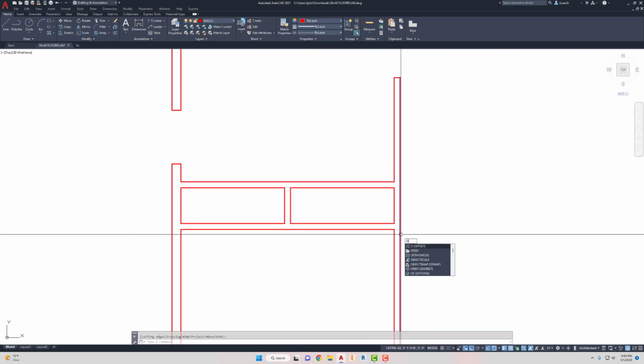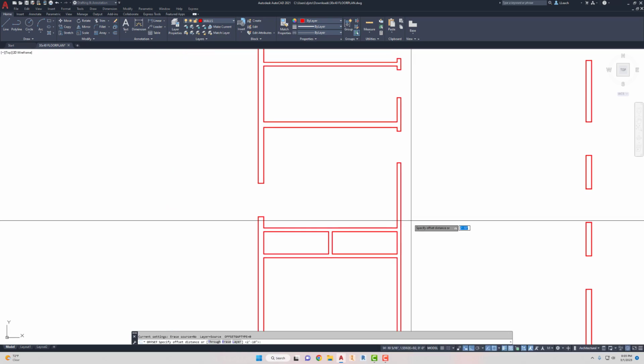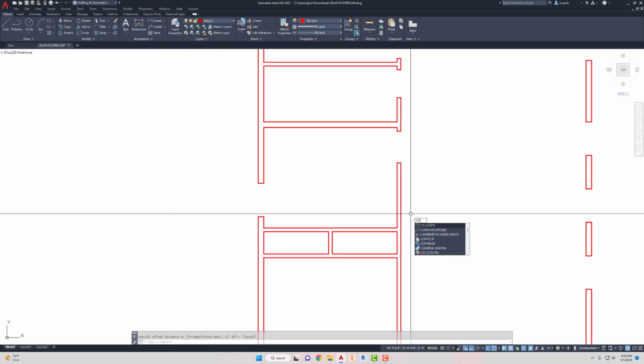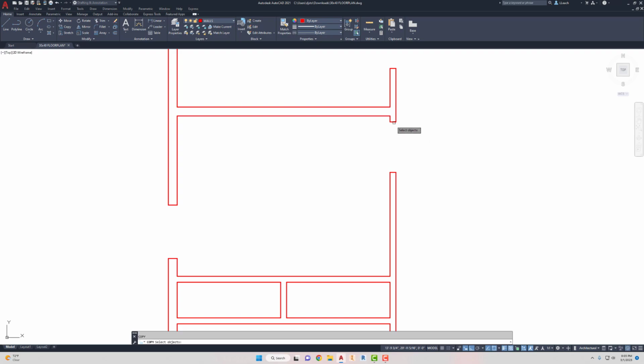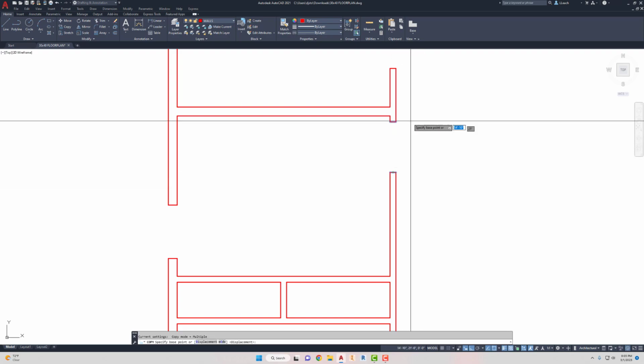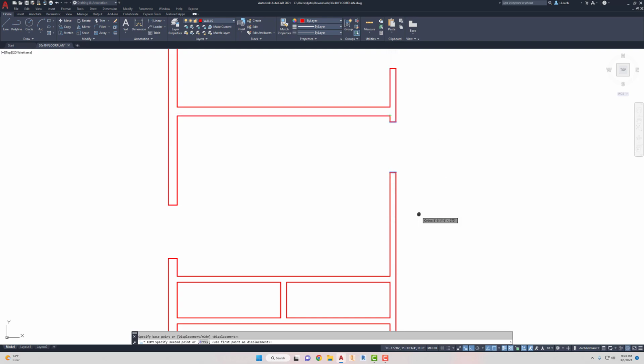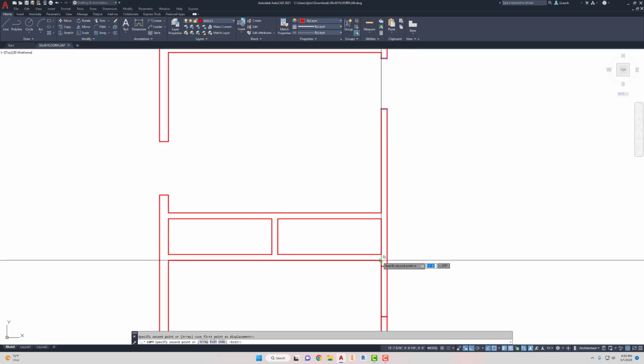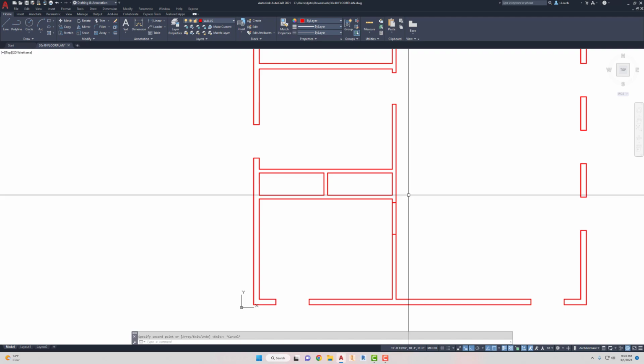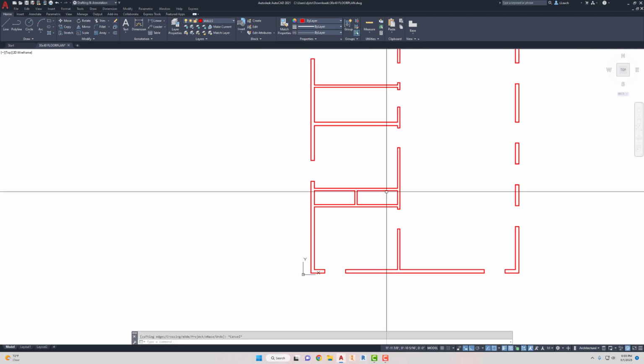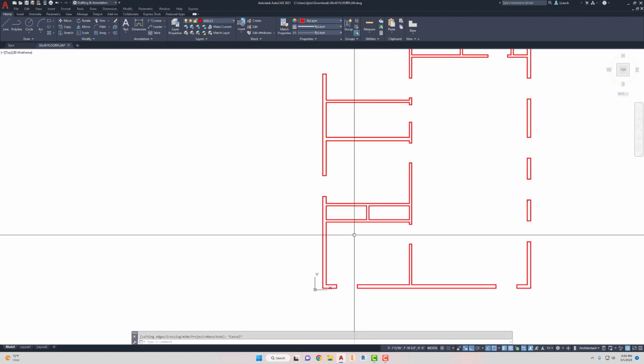So again, I'm gonna offset this. What I could do is, I'm gonna copy, CO for copy. I'm gonna copy this line and this line, press enter. I'm going to copy it from this corner to this corner, and then just trim out that. Oh, there we go. That's another way you can do that.